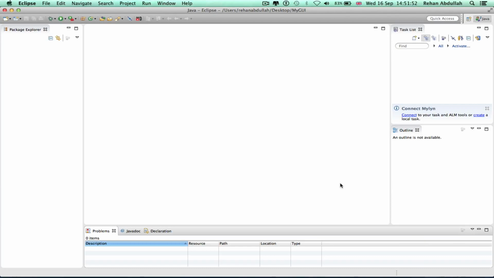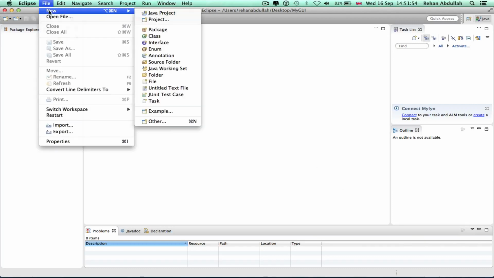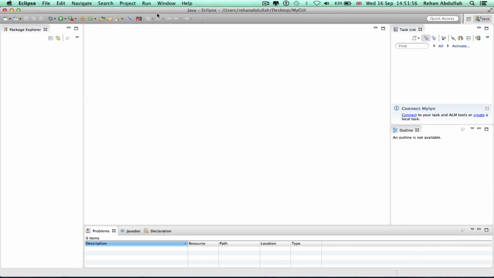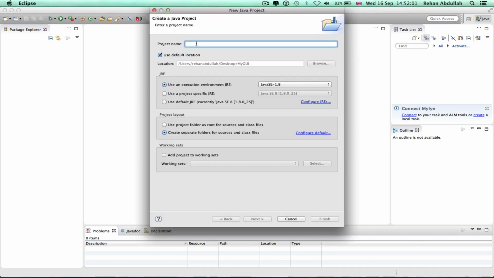Okay, the first thing I'm going to do is go up to File, New, Java Project. Project name should be my graphical user interface or whatever. You can call this anything you want. Finish.